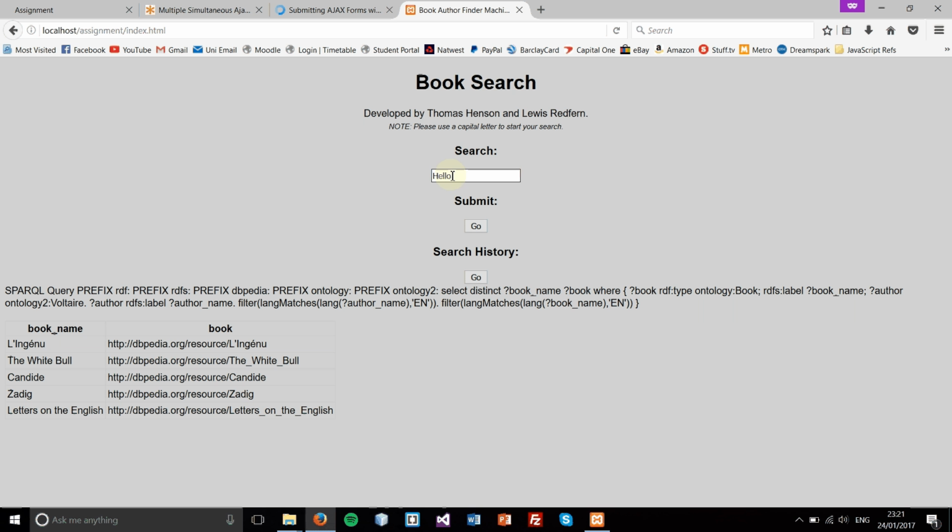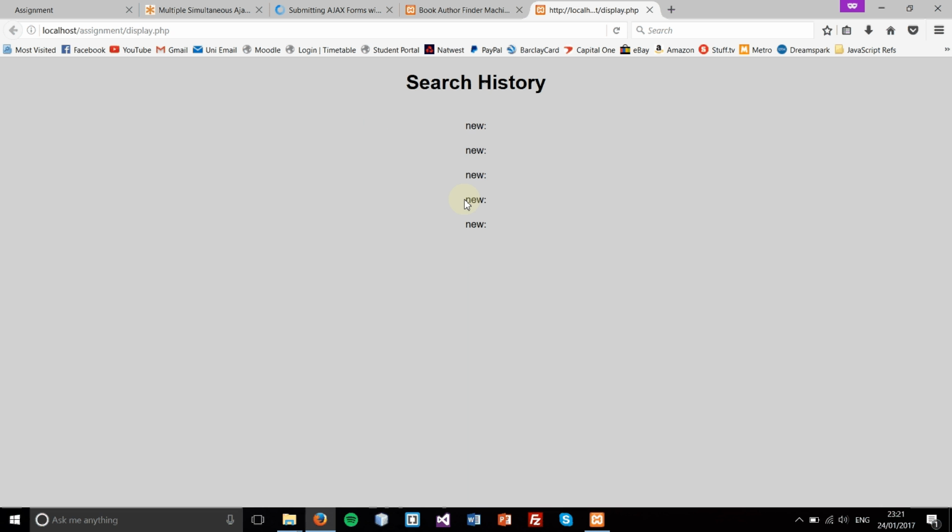So earlier on, obviously, we submitted the search, and now we can view the search history just by pressing on the go button just underneath here. Now, originally it was 4 records, just these 4 here, which I will show you that it adds another one. We'll do another search and it'll come up with a new record to total 6.